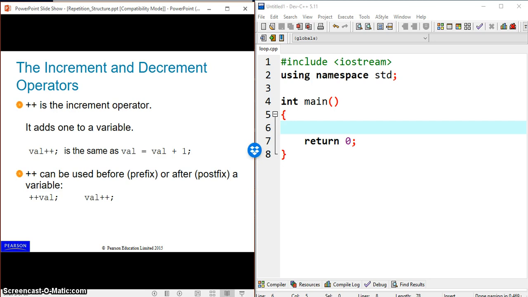As loops involve repetitions, you will need an increment operator to keep track of the looping, how many loops you have gone through. This increment operator is just a simple summation of one to a variable, an integer variable. Let's say you name it val. You can write val plus plus, which is equal to val plus 1.